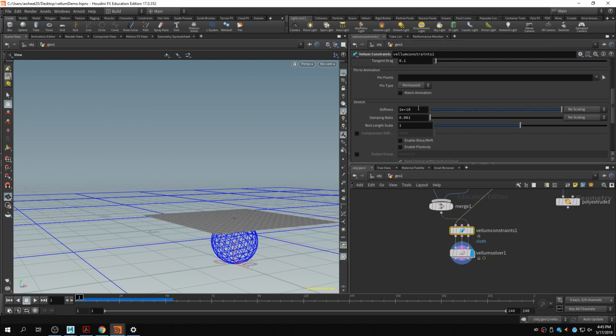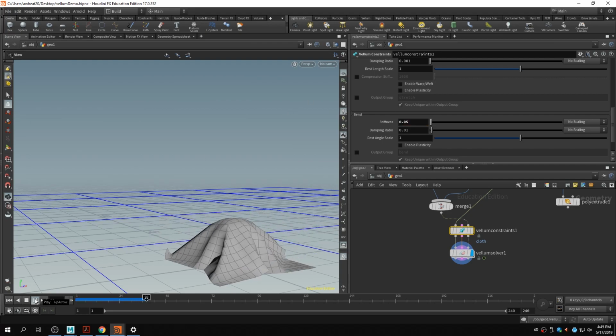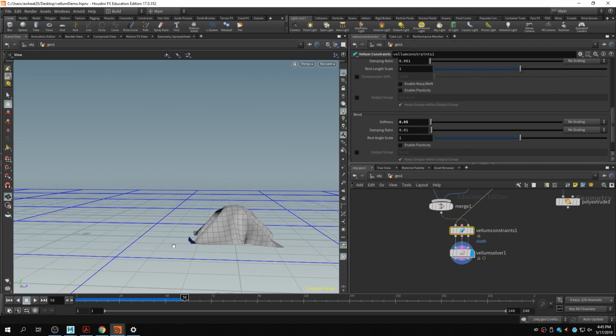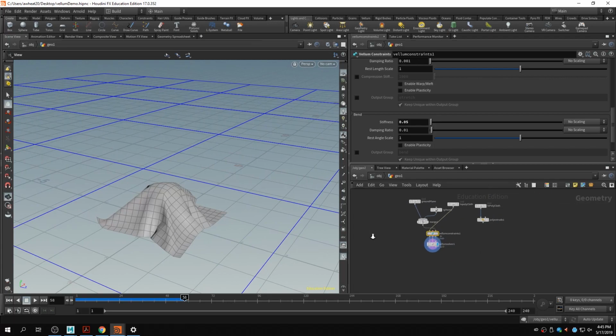So I'm just gonna turn our stiffness down to like 10,000 because it was at like 1e to the 100th or something. Turn the bend stiffness down to like 0.05. We can just see how that reacts. That looks pretty neat. So that's the basic way you can set up a cloth.